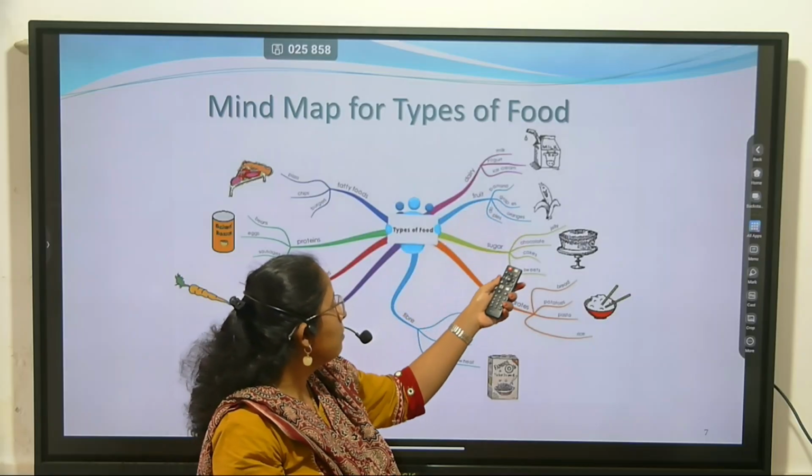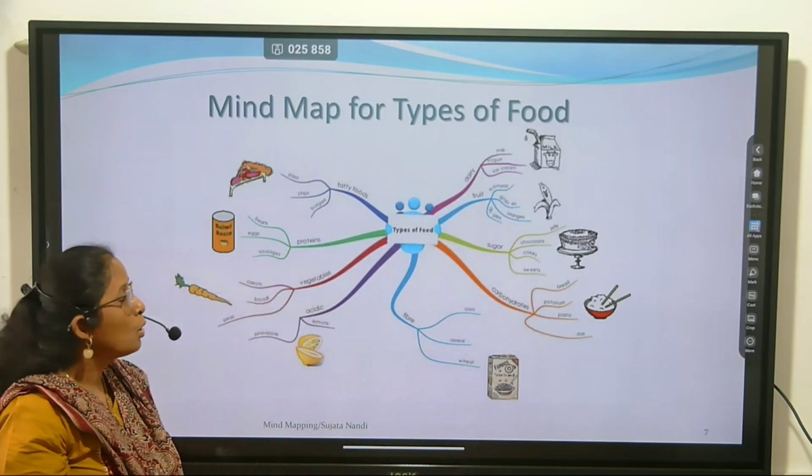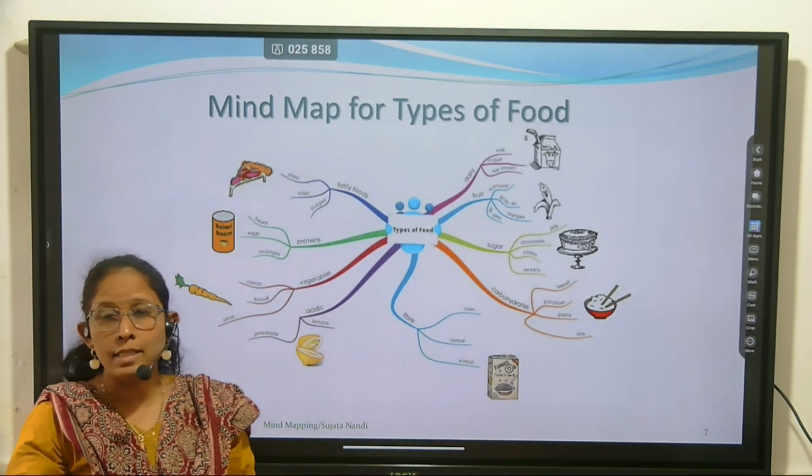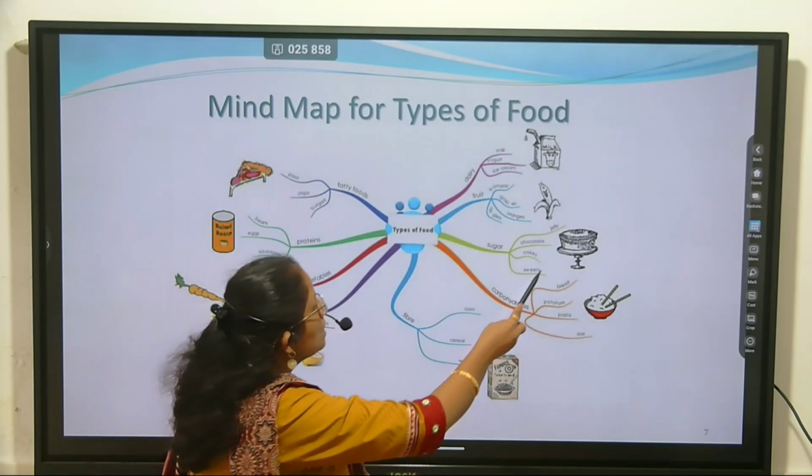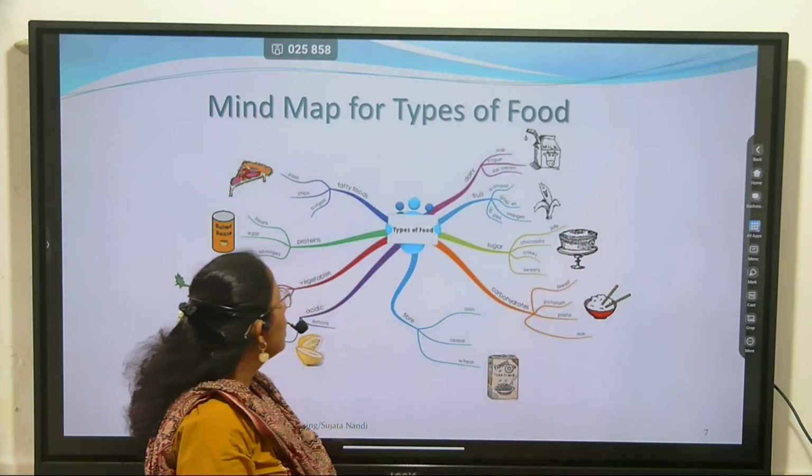Then the fruits are given here. Means types of food, or which food is giving which type of nutrients, or which type of thing is given in this mind map.